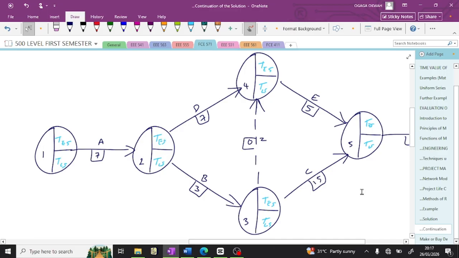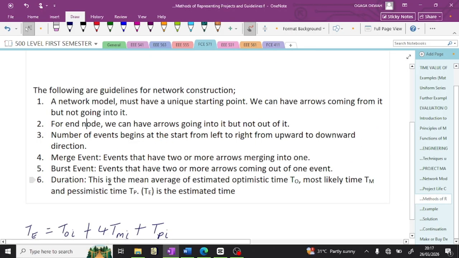Okay, 2 arrows going out of it. This one is also a merge event. Okay, I think we can say this one is a burst. This one is a burst event now because you have 1, 2. Okay. Now, duration. I've already mentioned burst events.